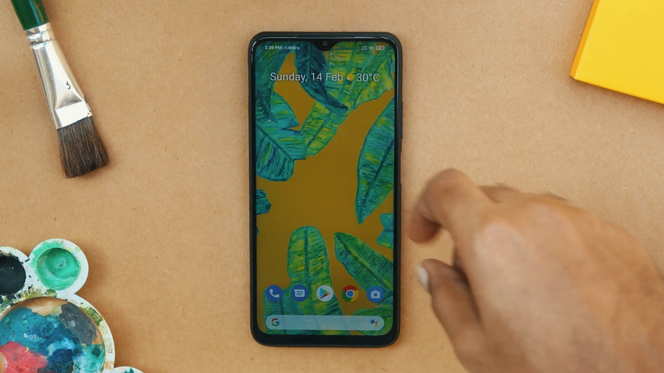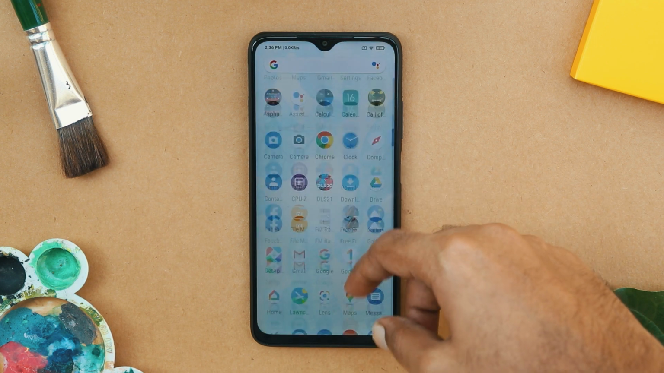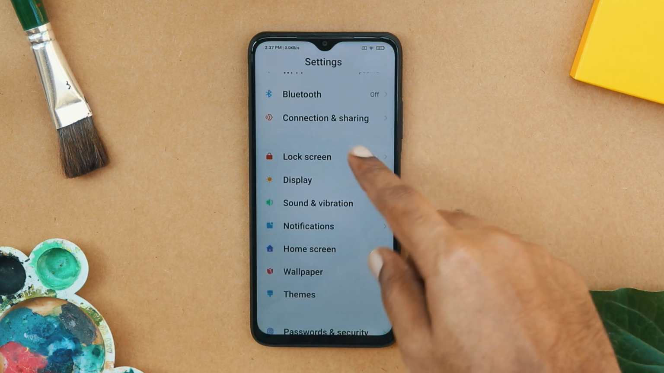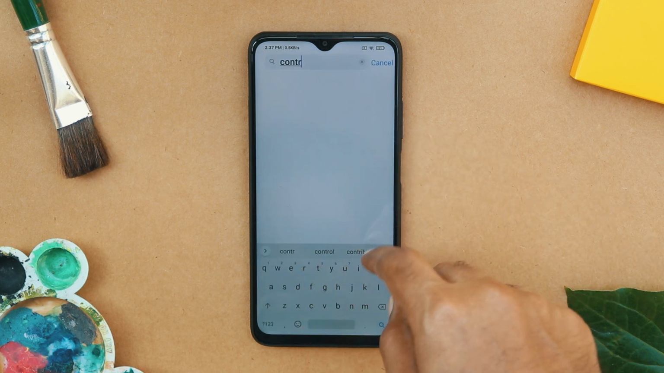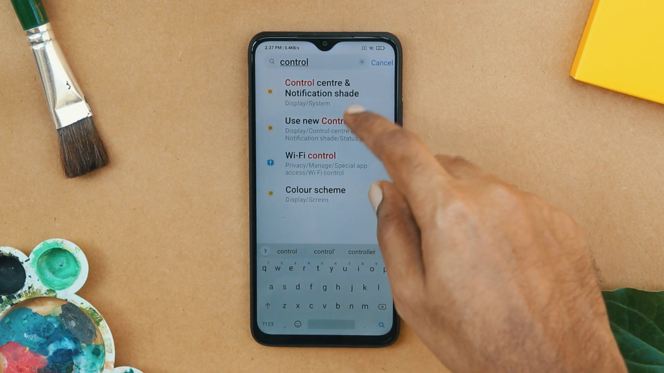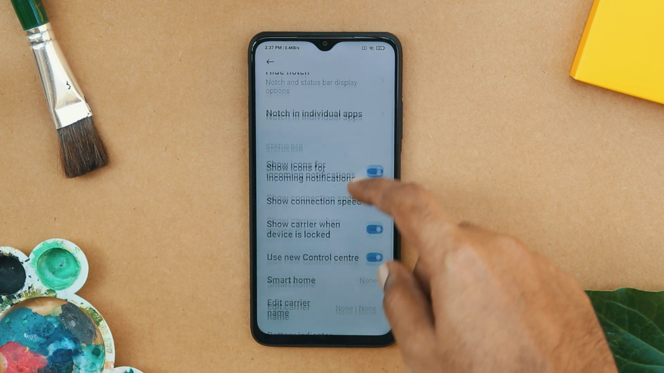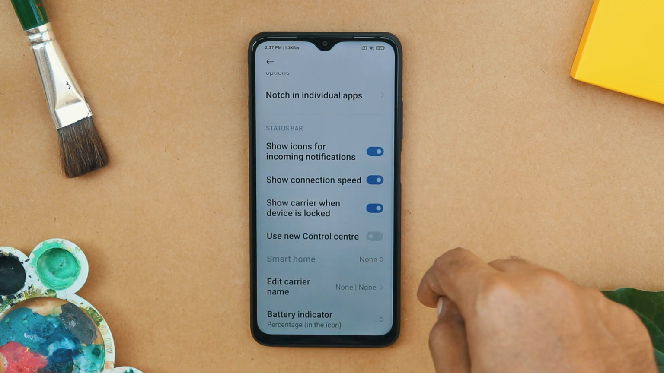Now go to Settings and search for Control Center. Untoggle Use New Control Center. Now you will have a stock Android notification panel.